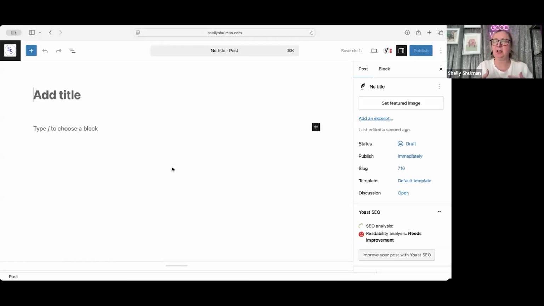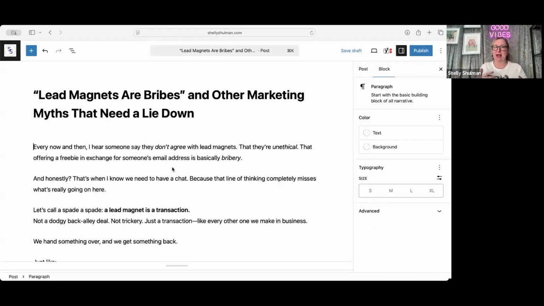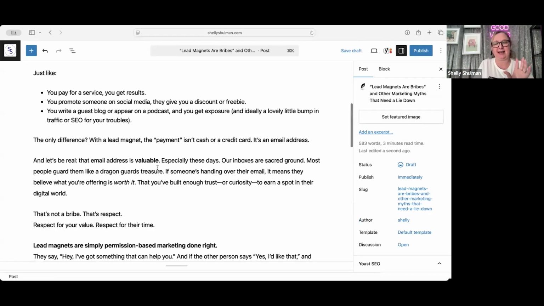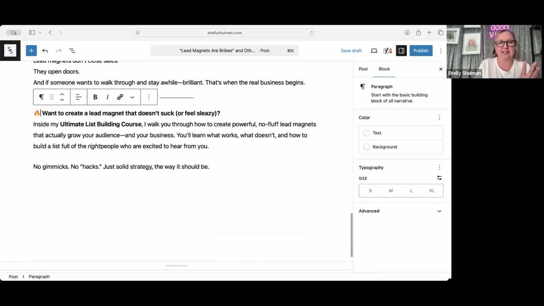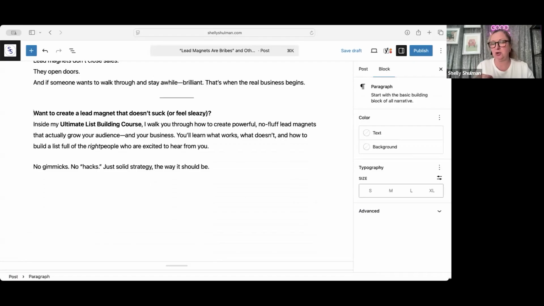So once this is opened, you want to put your content in here. Now, I have already written my blog post, so I am just going to copy and paste it. And you will see that it's already broken it down into separate sections for me. So it's already given me a title, a headline, and then it's broken it down into the different sections for me, which is fantastic.